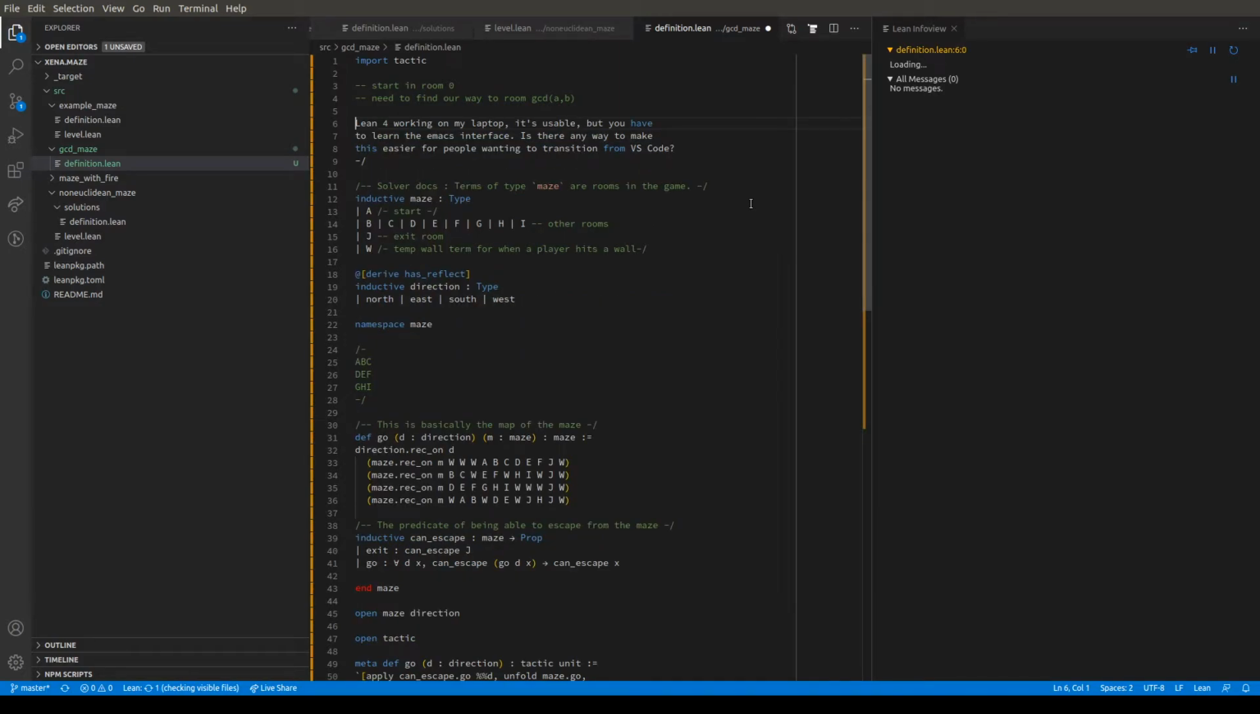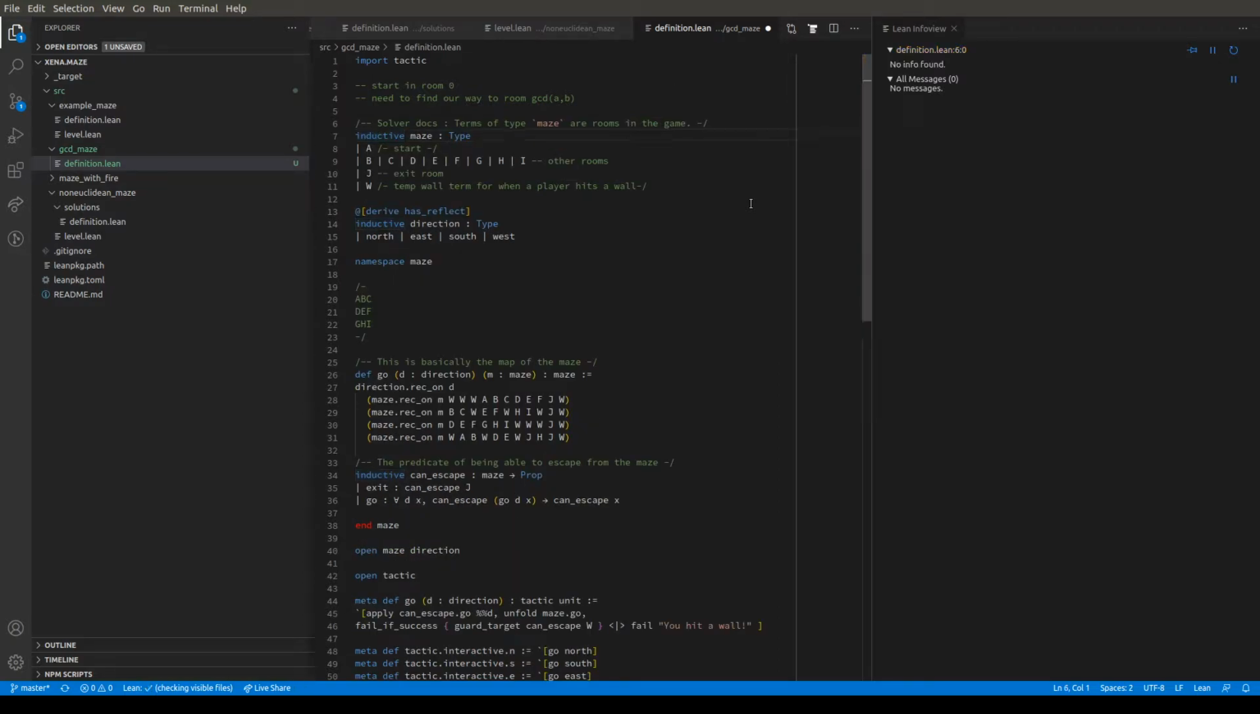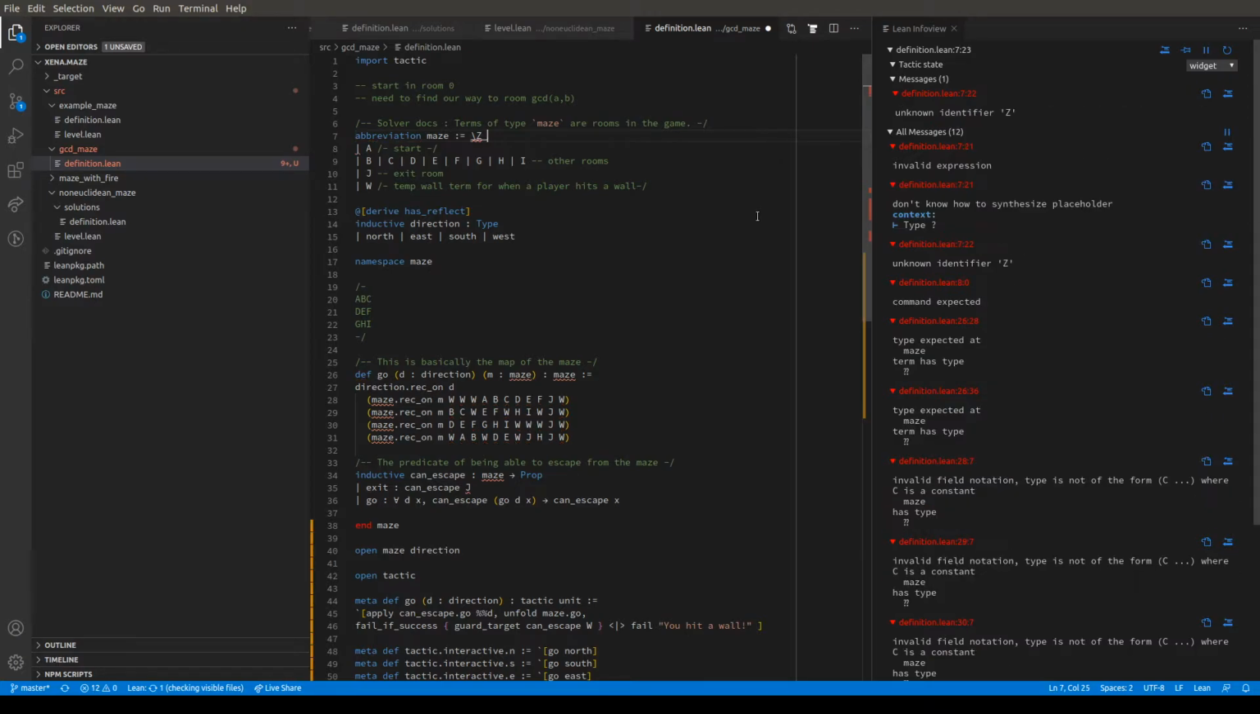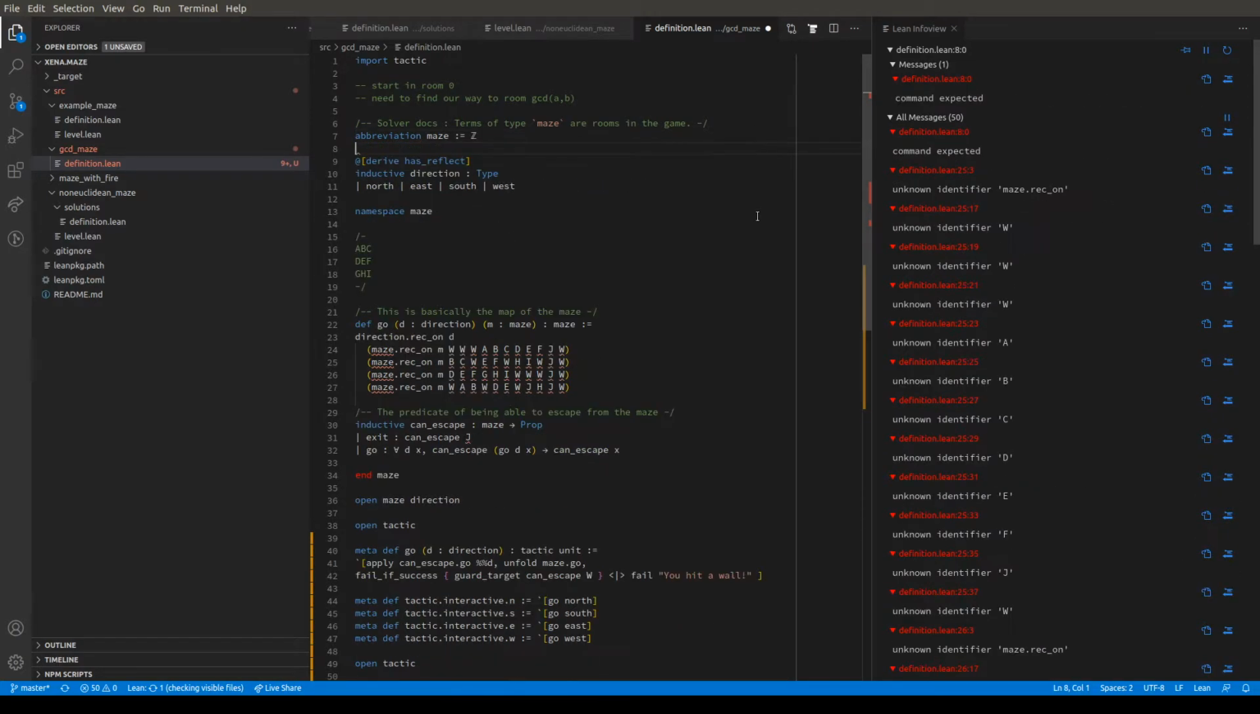Right, so how am I going to define my maze? The idea is I'm going to make a maze, but I don't want my maze rooms to be this. I want my maze to be the integers. Can I do this with abbreviation maze type? I just want it to be the integers. So that is going to be the rooms of my maze. And now you can still move north, south, east, or west. And here we are in the namespace.